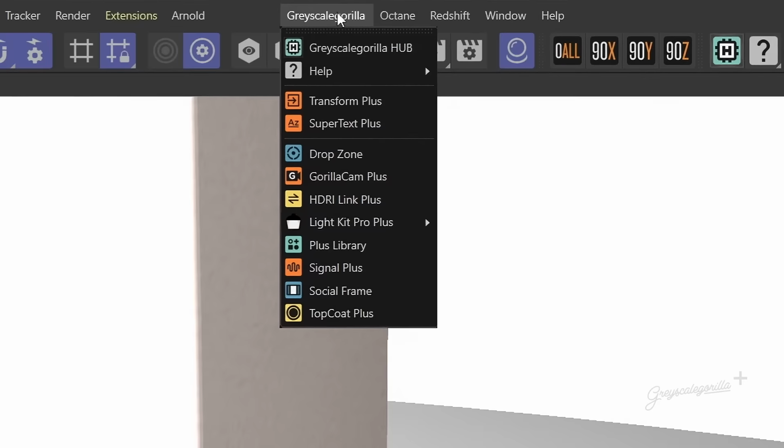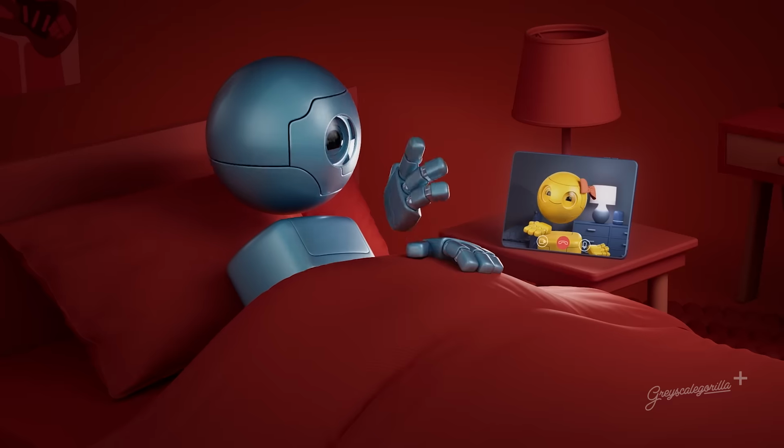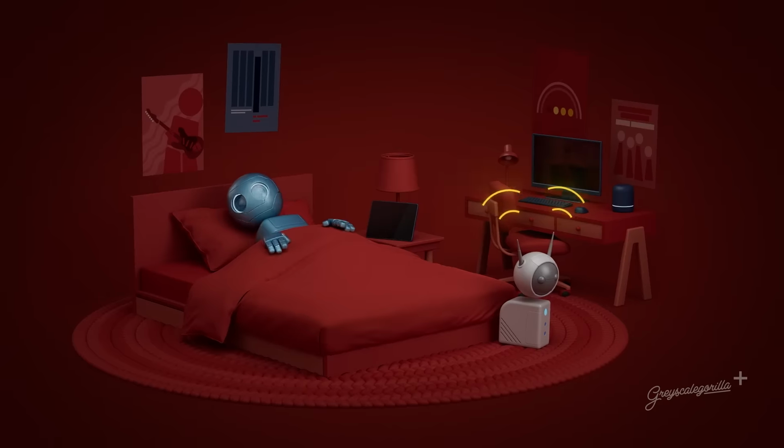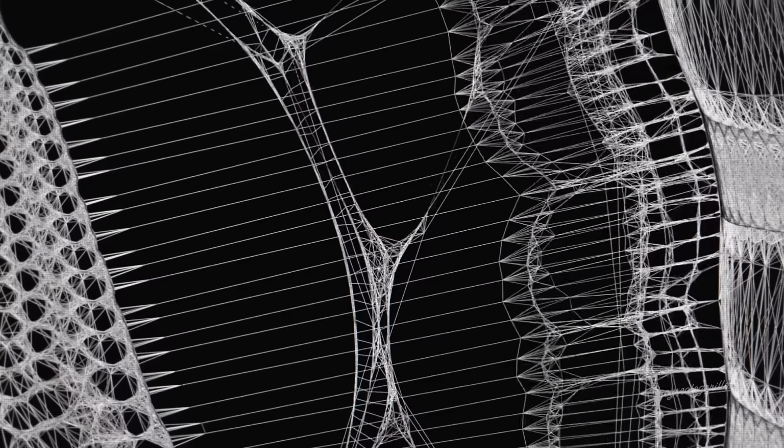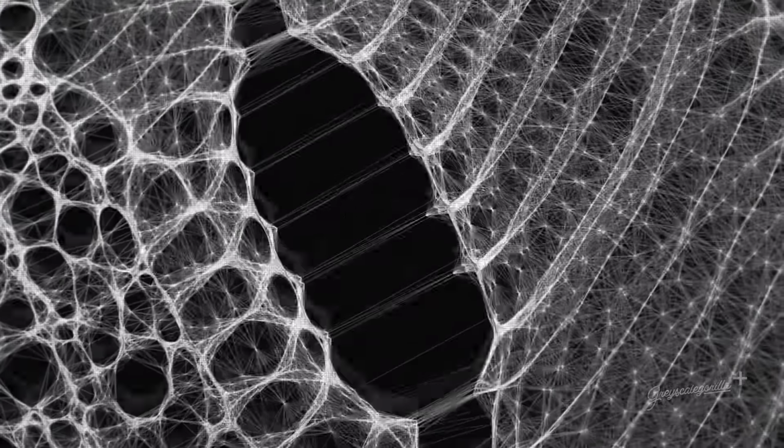Greyscalegorilla Plus just has so many features. I mean, I haven't even explored half of it. Signal, the material library, Light Kit Pro, Drop Zones, HDRIs and textures, Social Frame, the Align tools, Gorilla Cam, those are all super helpful in our everyday workflow. I personally do not know any other studio that outputs the same level of product that they do.